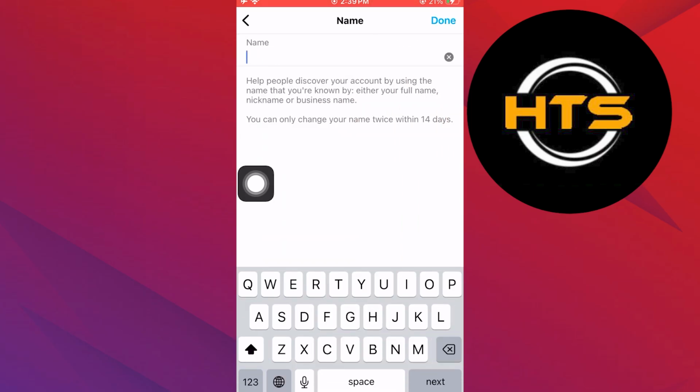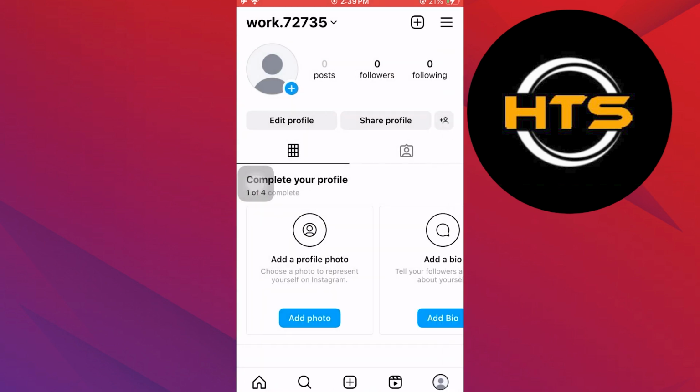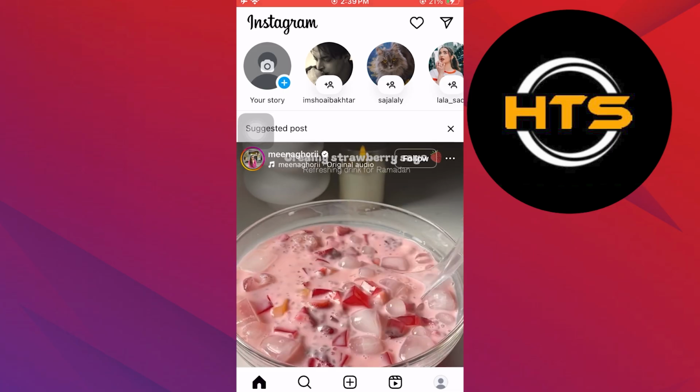Next, enter any character instead of a username. Then, tap on Done and select Change Name for confirmation. Once saved, refresh your home page. After that, reach the Profile tab and you will see no username on your profile.